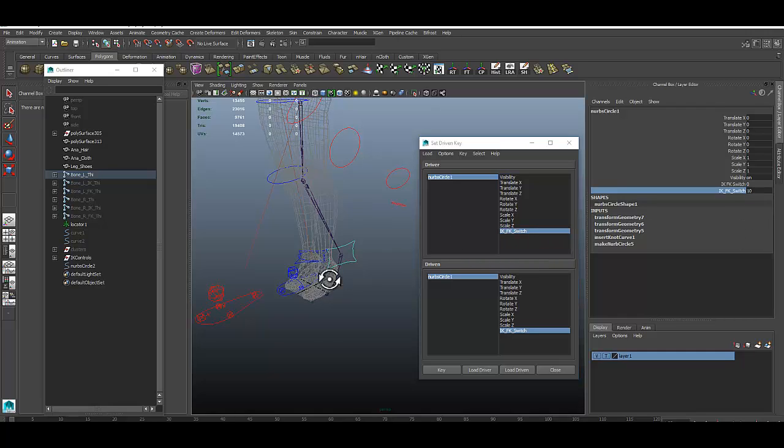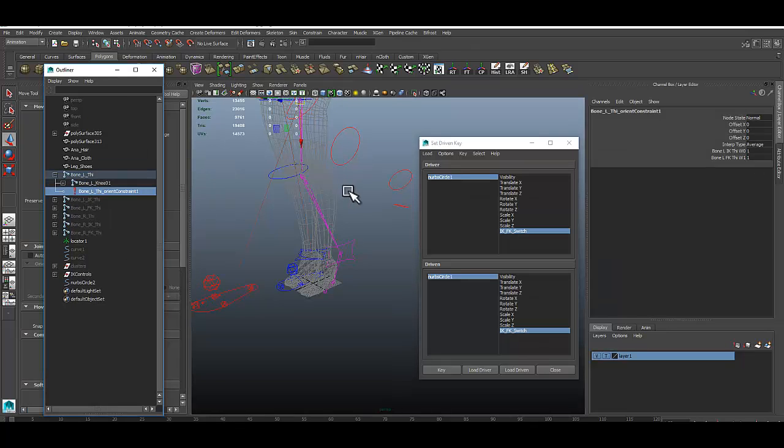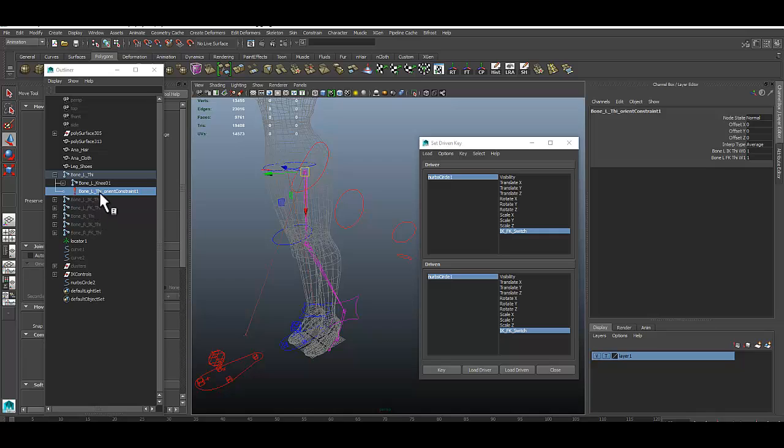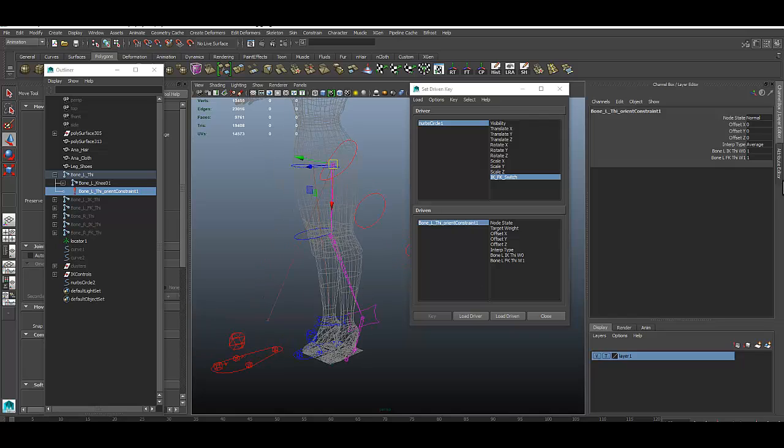So we will first use the IK, not the FK. Remember that one. And we will load that driven. The driven is the first thigh orient constraint we learned in the previous video. So load that as the driven. Here it is. These two orient constraints have the same influence on this leg thigh.